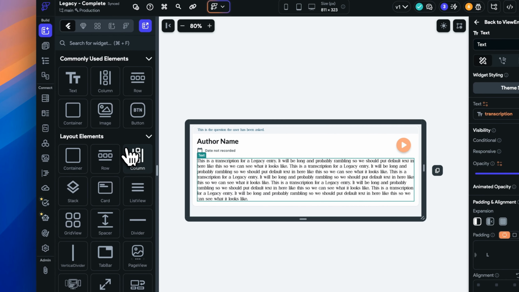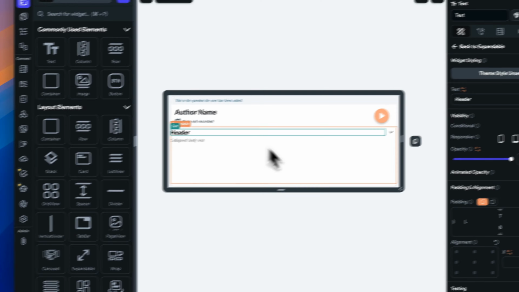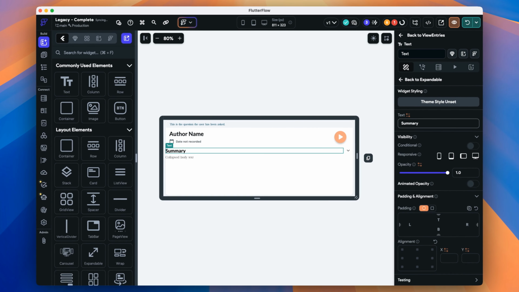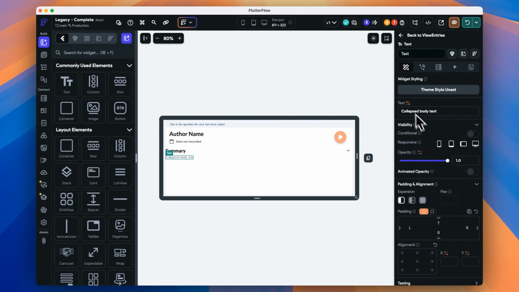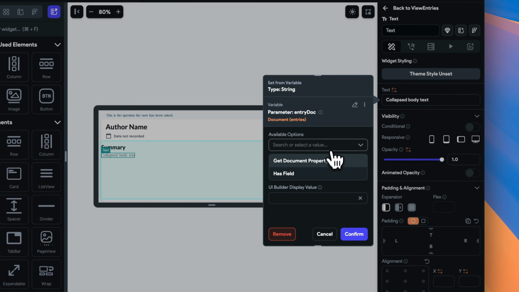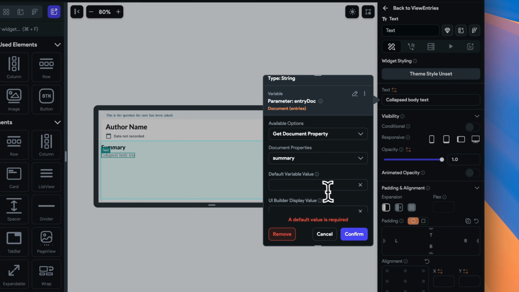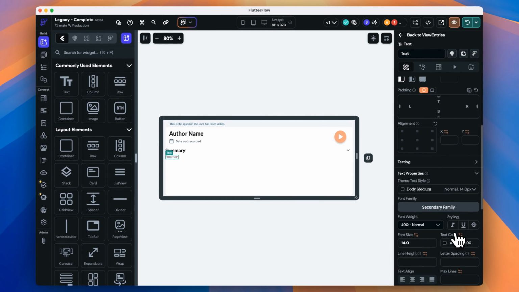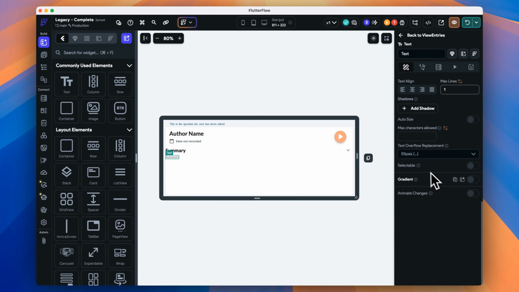The expandable widget has a collapsed view and an expanded view, and it will allow us to show the first line of our summary and the first line of our transcription and allow the user to click on it to expand to see the full text transcript or the full text summary. So here we've added an expandable widget and we're going to provide it with the summary field from our entries collection and also give it a default value. As you see here, we have to set up both the collapsed and the expanded views.